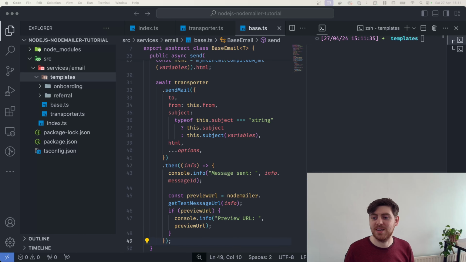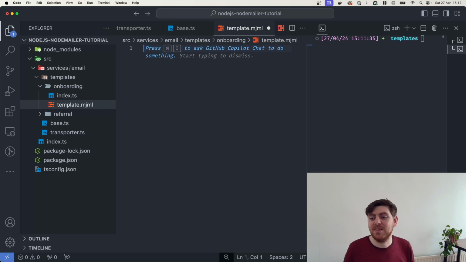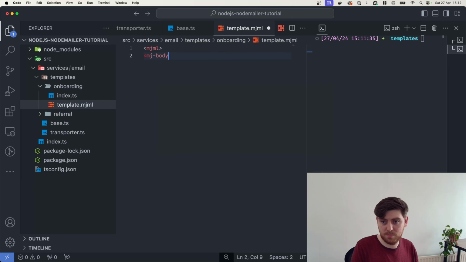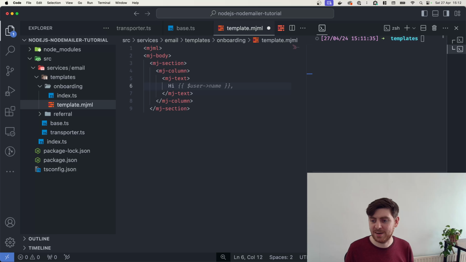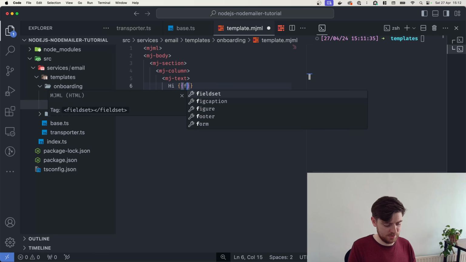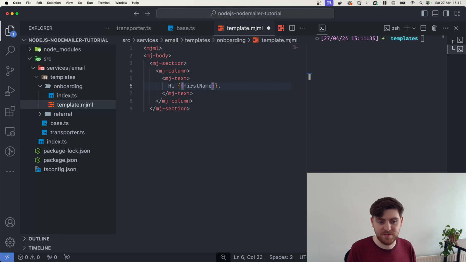Let's start with onboarding. I'm going to write a very basic mjml template. mjml looks a lot like HTML. There are certain HTML components that don't work so well in email, and that's when we're going to use the mjml equivalents. Then for dynamic content, we're using handlebars, and that means two curly braces and the name of our dynamic variable.